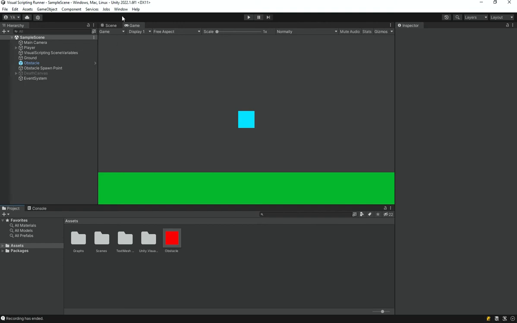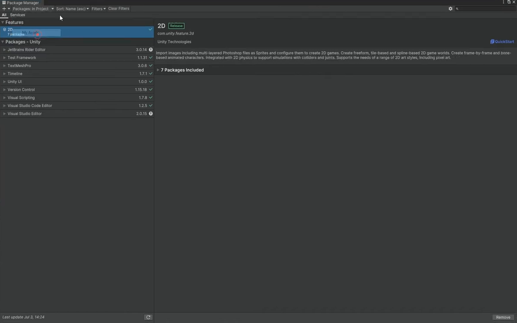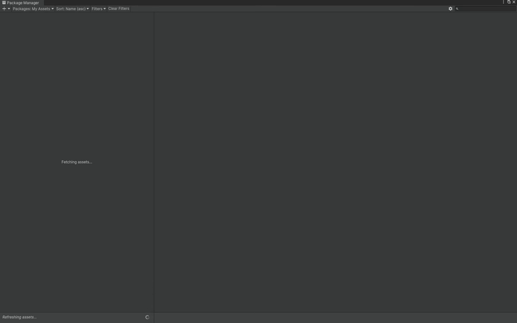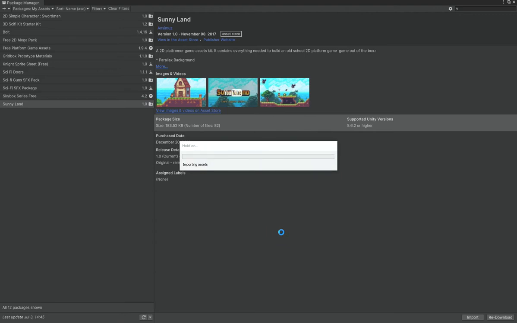So first, for the animations, I'm going to go under window and then package manager to open up the package manager here. And what you can do is go under my assets. I will have a link to the assets that we are using in the description, of course, so that you can use it as well if you want to. But you can see that it is refreshing the assets, and once it has done that, I'm going to just select the Sunnyline package now and then hit import. We are going to import everything, so we might not need everything literally, but let's just import it. And yeah, that looks nice.